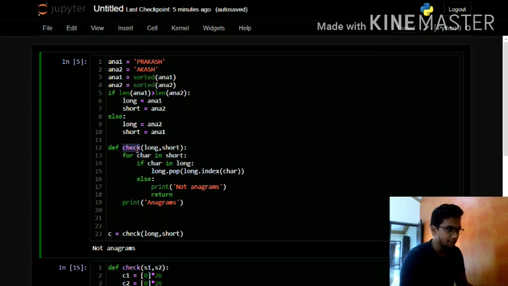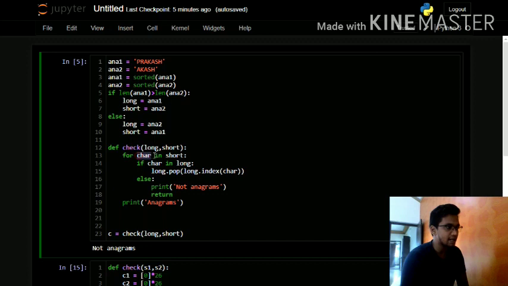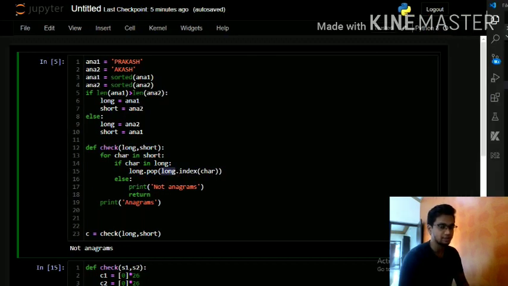Okay, coming to this solution, coming to this definition, we'll just pass long and short over here as the arguments to this function. So as I explained in the whiteboard, for each and every character in the shorter string, if that character is present in the longer string, then I want to pop out that character from the longer string in order to avoid duplicates.